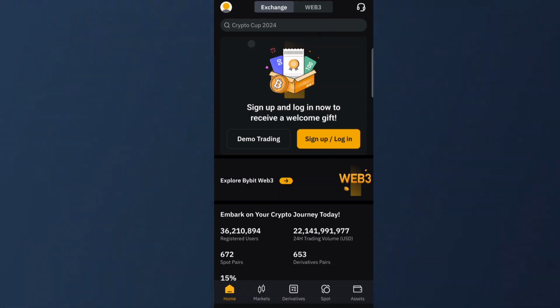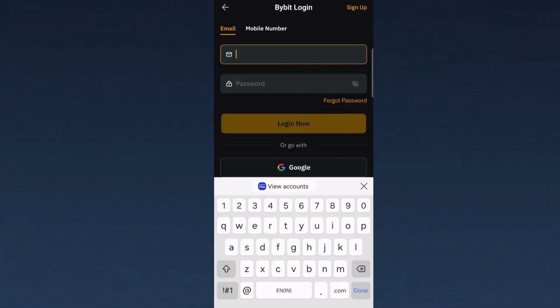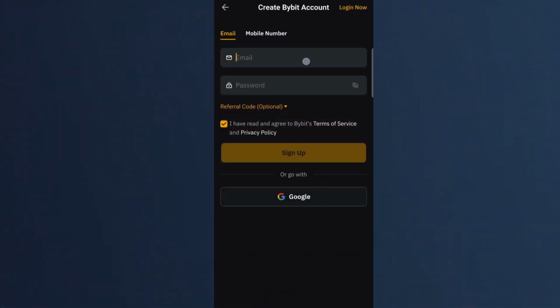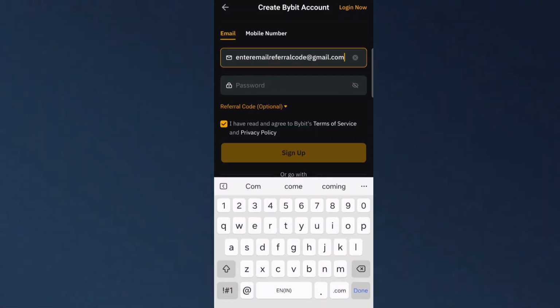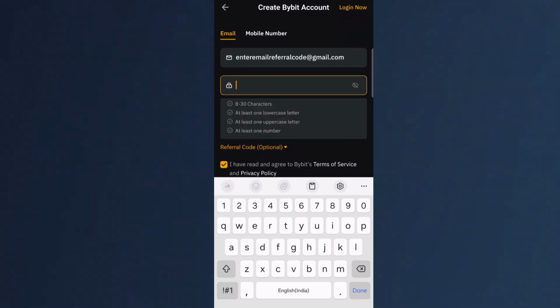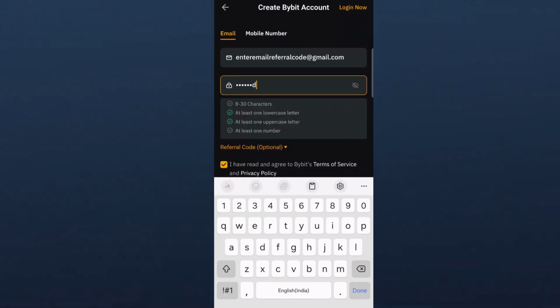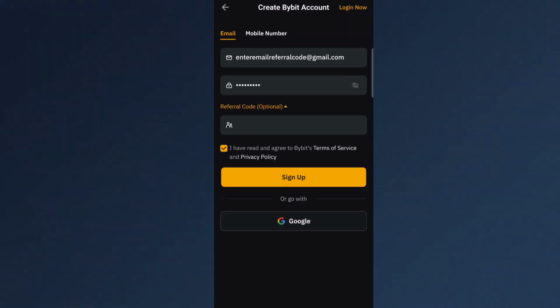First of all, open the Bybit application and then click sign up in the top right corner. Then you can enter your email address. After that, create a strong password. Now the most important, enter the referral ID.